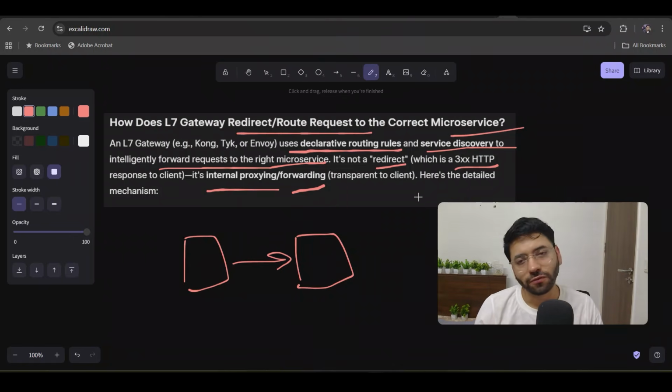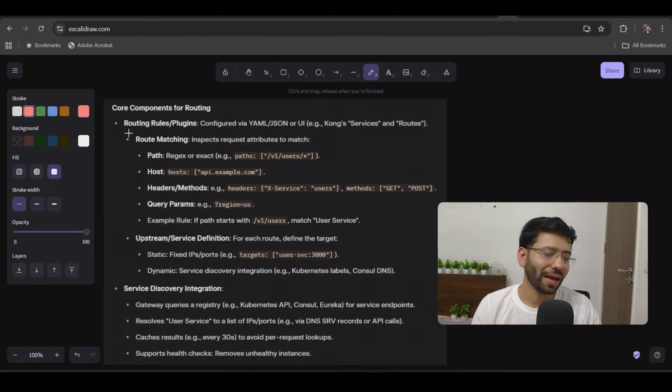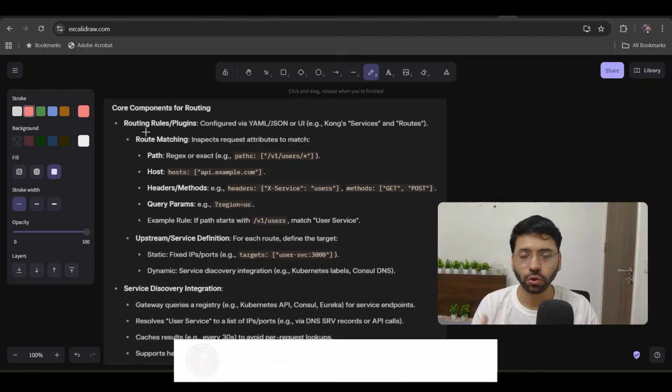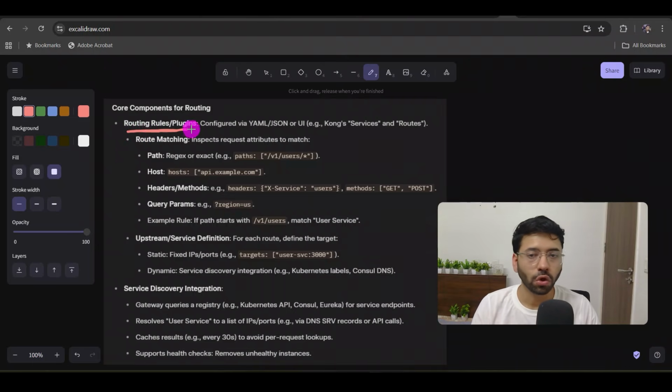Okay, now this is fine, but how does the L7 gateway do this internal proxying or forwarding? Let's discuss that part. As I said earlier, you can configure things like policies on the L7 gateway, so it will have its routing rules or plugins. You can configure it via YAML or JSON files.